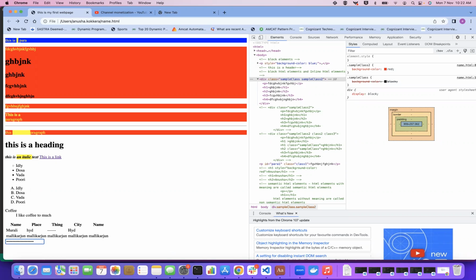And for defining the data, what tag is used? For defining headings you are using the th tag. For defining data, what tag is used? TD tag, table data. TD tag.